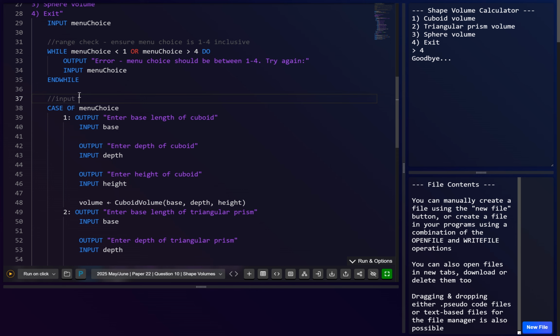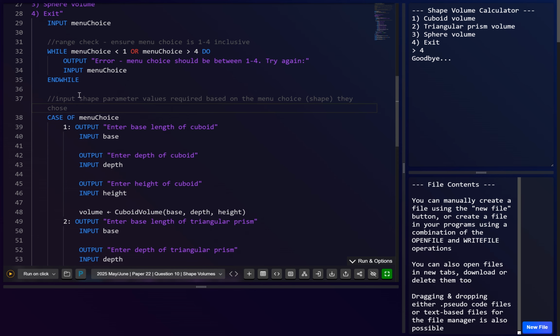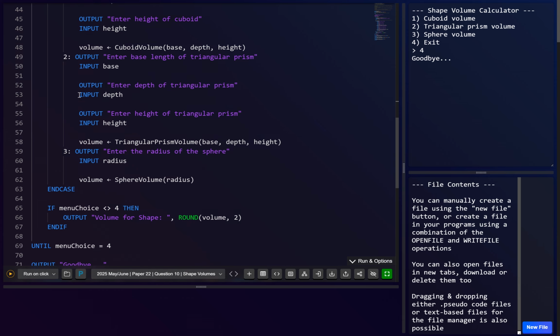Maybe let's say input. Let's say input shape parameter values required based on the menu choice or shape they chose. I think that's fine.